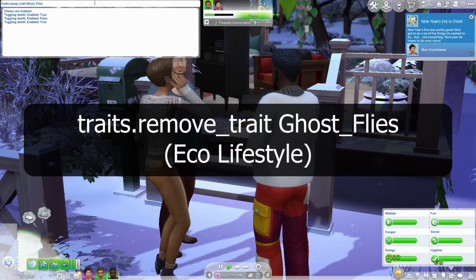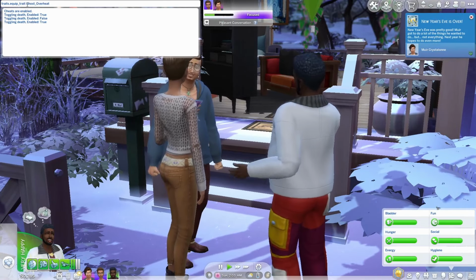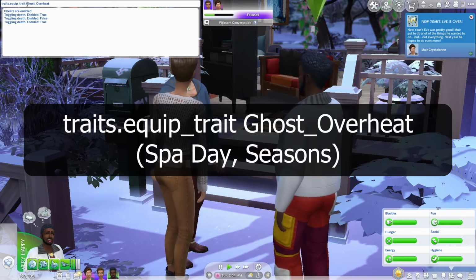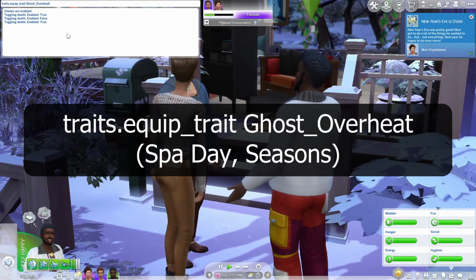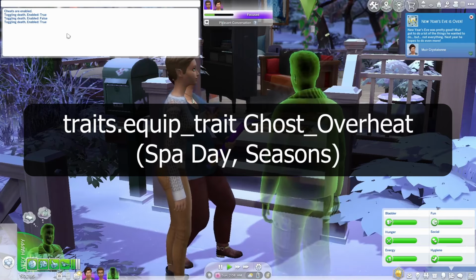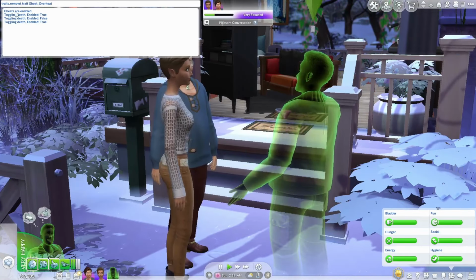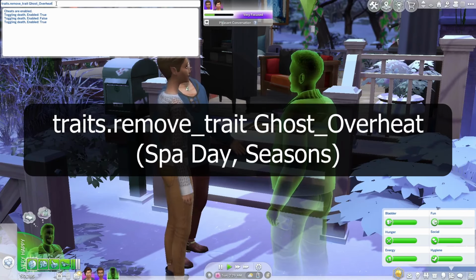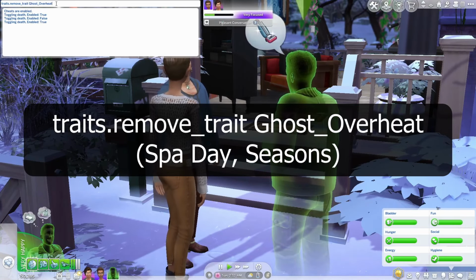To create a ghost of someone who has died by heat stroke, it is traits.equip_trait ghost_overheat. And of course, to remove that trait, it is traits.remove_trait ghost_overheat.